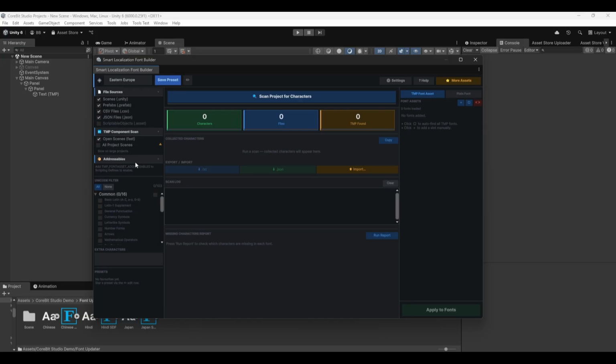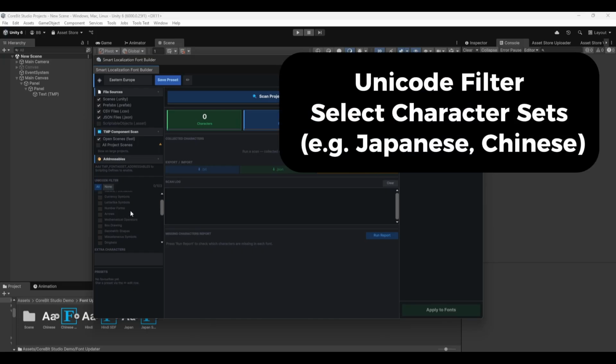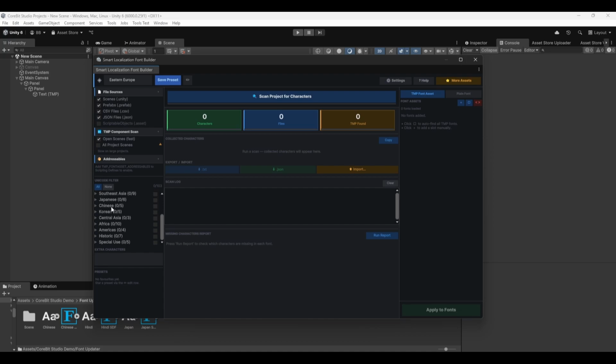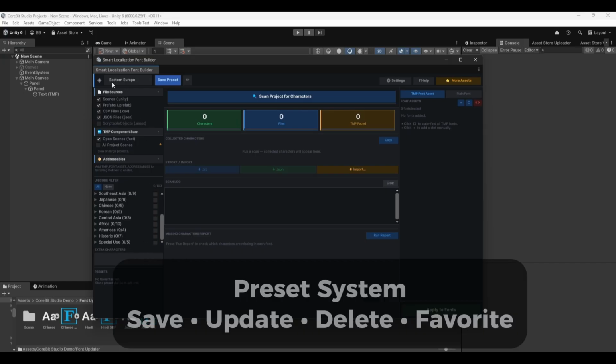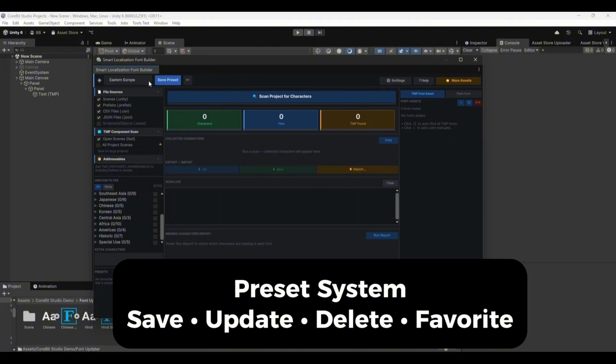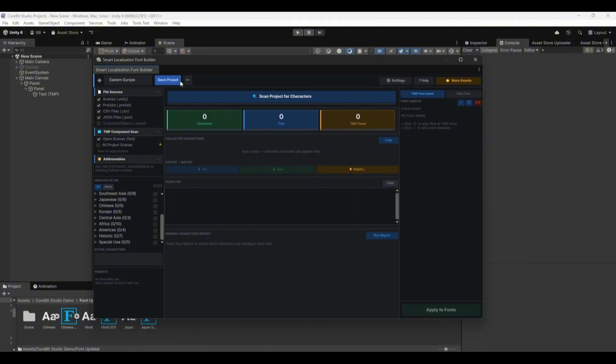The Addressables section is prepared for future updates. Support for scanning addressables content is already implemented in the backend, but it's not yet fully available in the current version. In the Unicode filter, you can select which character sets you want to include in the scan, such as Japanese or Chinese. In the Extra Characters field, you can specify additional symbols that will be added to the TMP fonts.